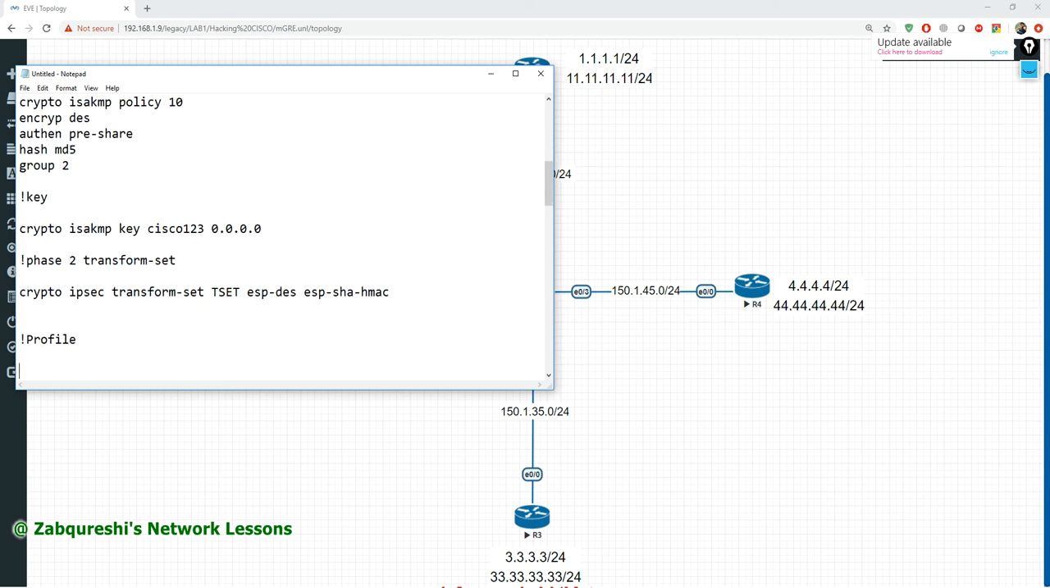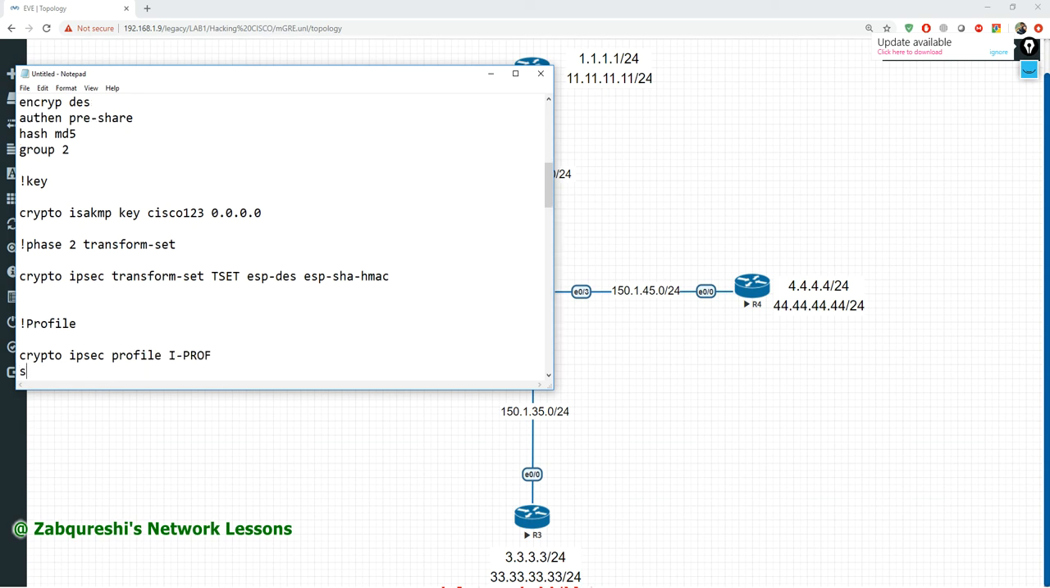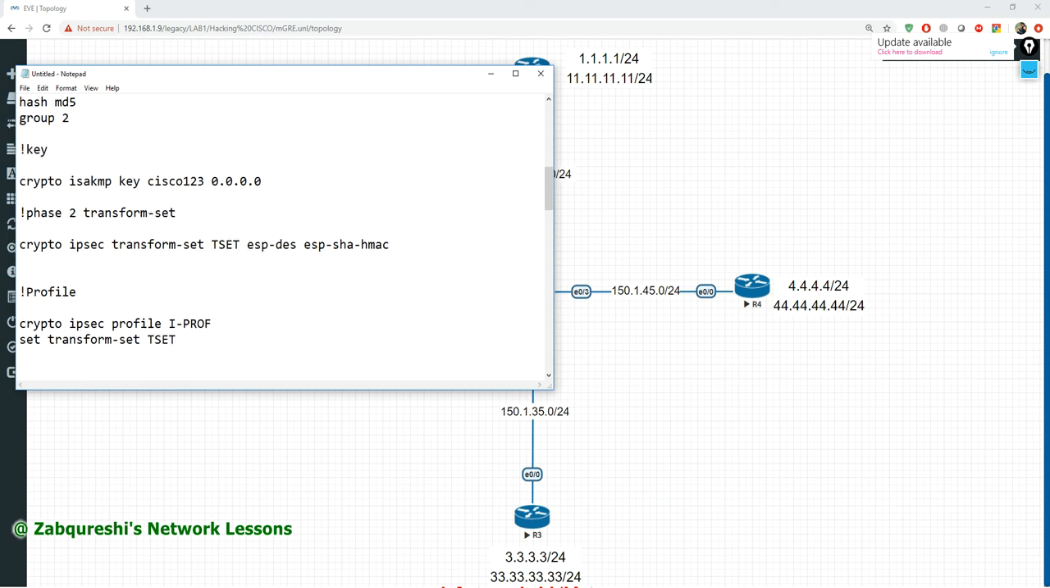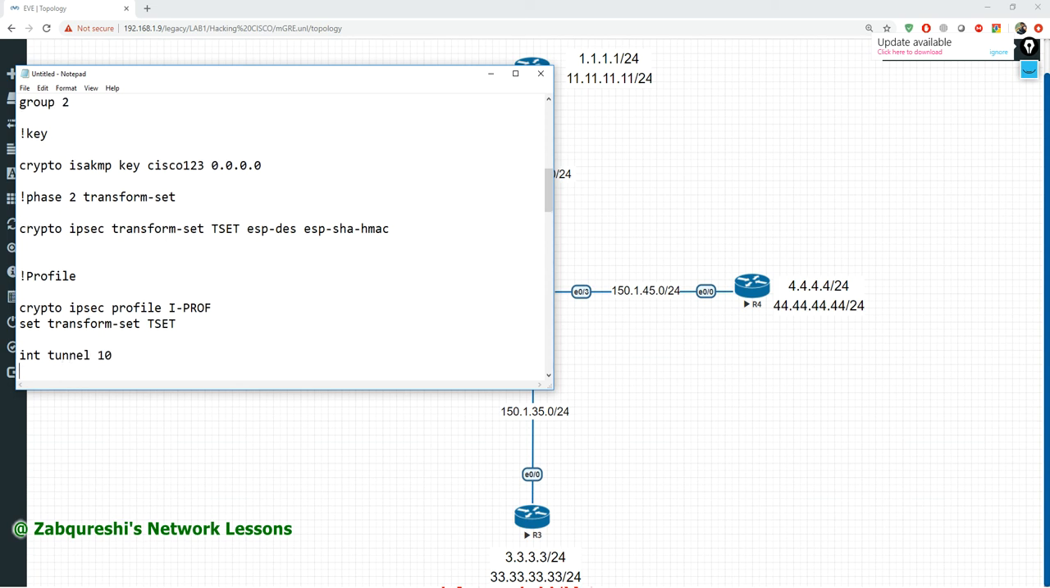Profile, IPSec profile. So how do you do that? Crypto IPSec profile iprof. Inside you say set transform set as tset, right? And then you apply this on the interface tunnel 10: tunnel protection IPSec profile iprof. So this is how you do it, right?